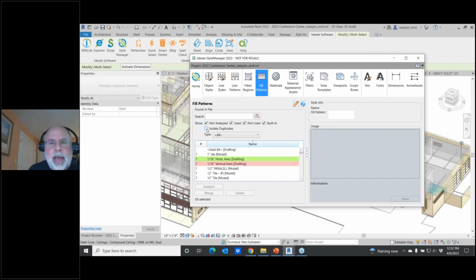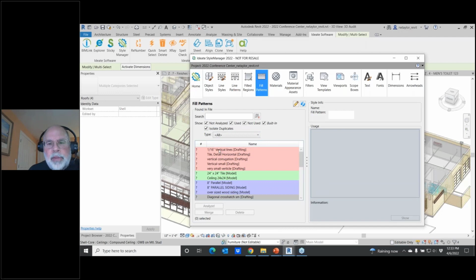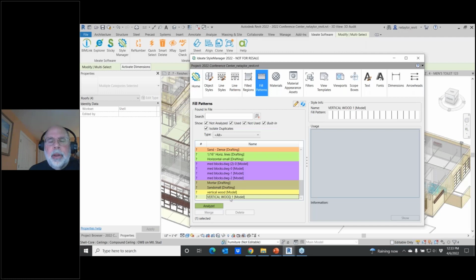So if I tick this isolate duplicates, it's going to give me a nice little color code. Everything that's red is the same style. Everything that's green is the same style. So you can kind of see where we have a vertical wood lowercase, that's a model pattern, and a vertical wood uppercase, and actually vertical wood 1. This can happen a lot when you copy, let's say, families from one project to another, or you copy information. You can start to get styles introduced into your project that aren't meeting your standards.